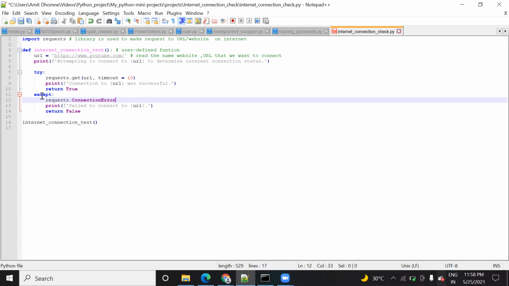Now within this try and except block, you are going to check whether you are able to get the request, whether you are able to connect with that website or URL that you are reading within this 10 millisecond time period or not. If you are not able to do that, then it will throw an error and this except block will handle it. But in case you make this connection before the timeout occurs, then your connection will be established successfully and it will return true.